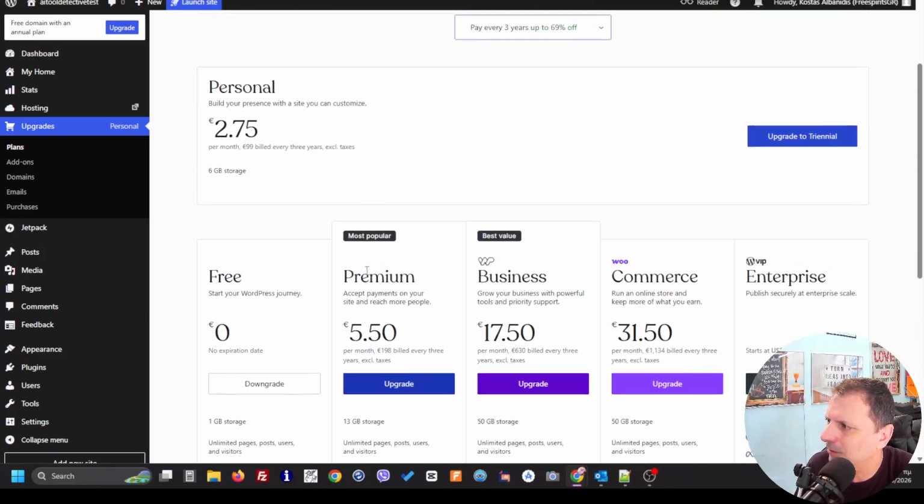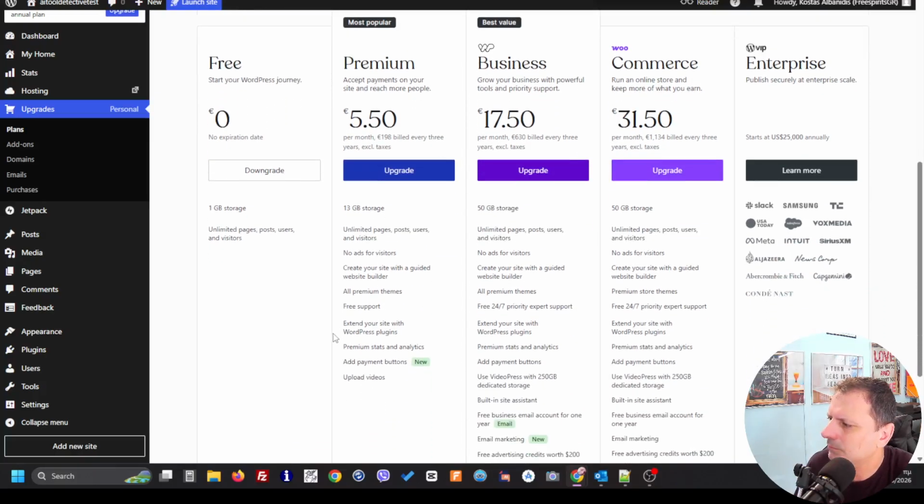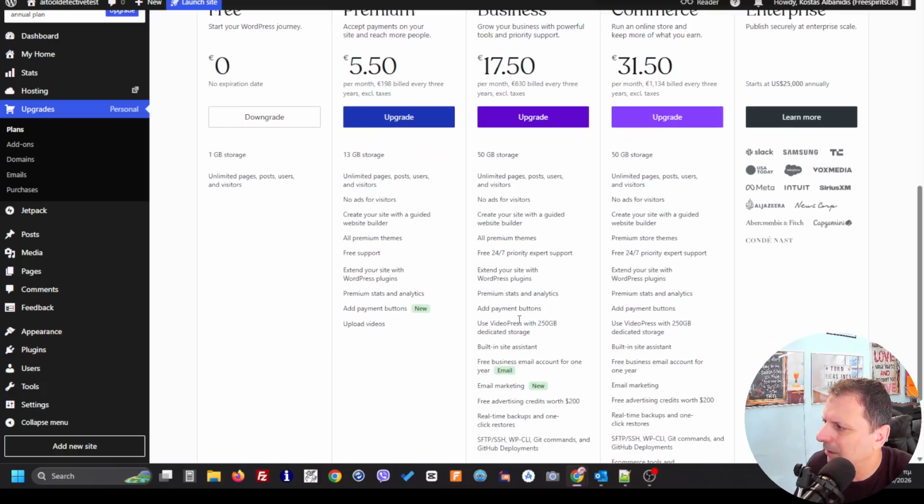Those are things that you get even with the personal. You got the free support. You can extend your site with WordPress plugins. You can install extra plugins, but with the business, you get even the plugins. You extend your site with WordPress plugins. You get email marketing. You get the free advertising credits worth $200. You're gonna be able to advertise on AdWords.